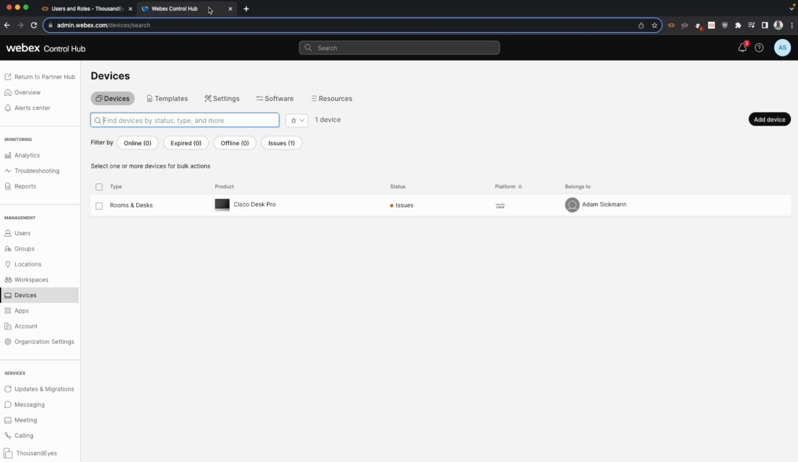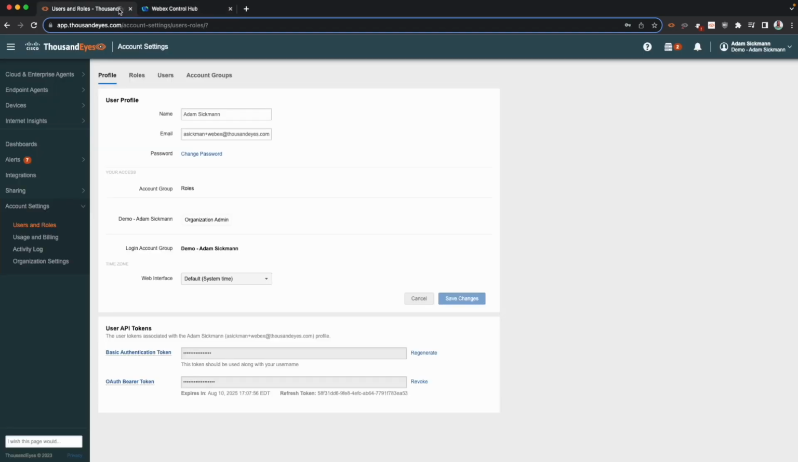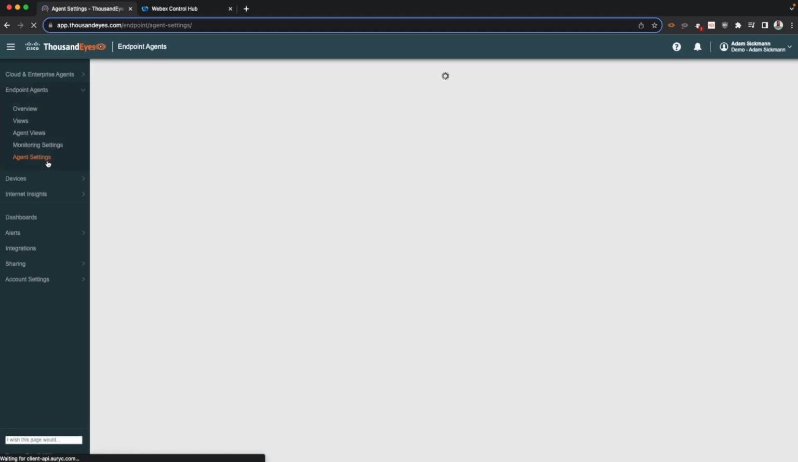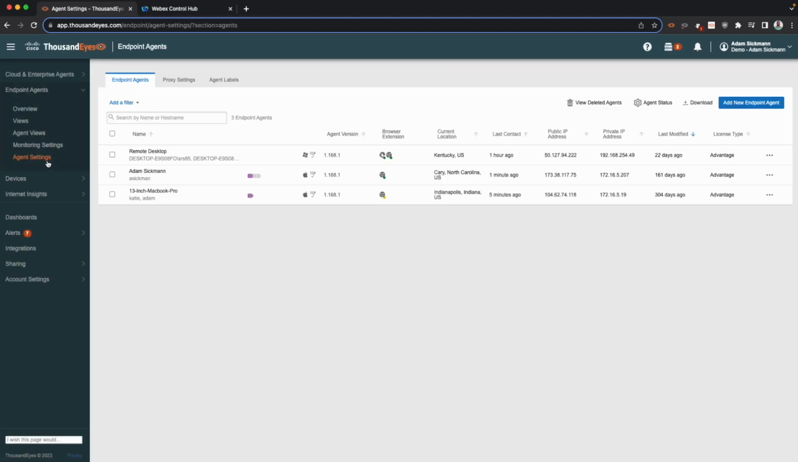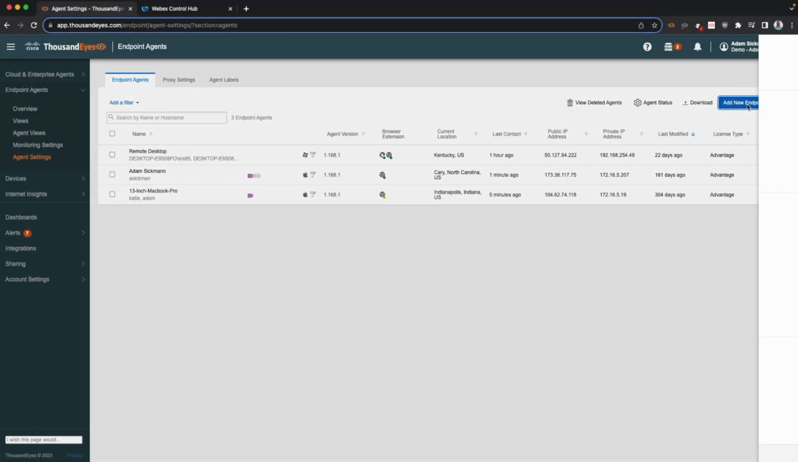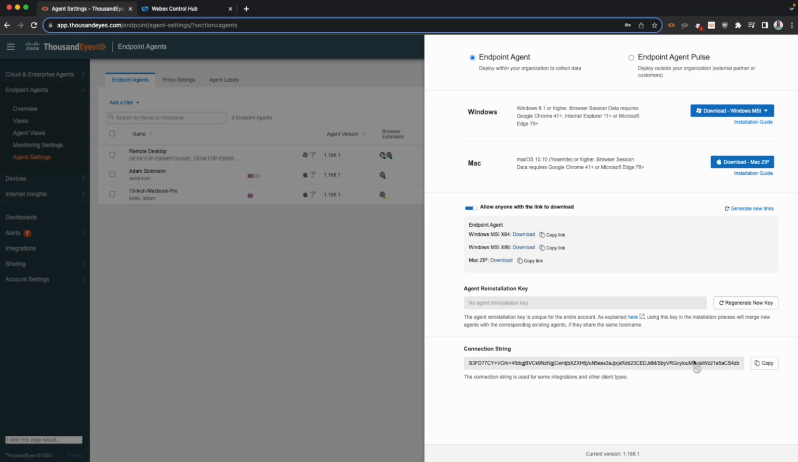In order to do that, we're going to use what's called a ThousandEyes endpoint agent. But to get that to report back into the correct dashboard, we're going to use what's called a connection string. So to pull that connection string, we're going to go back to ThousandEyes, go over to our endpoint agents in our agent settings. Under agent settings, there's a blue button over here on the right. It says add new endpoint agent. So if we click that, our connection string becomes available.